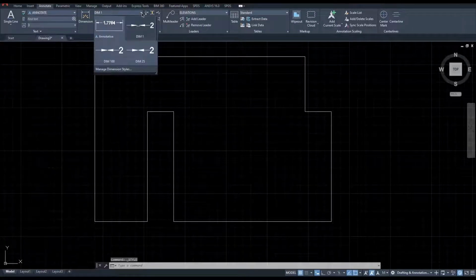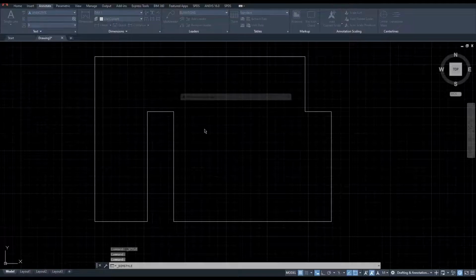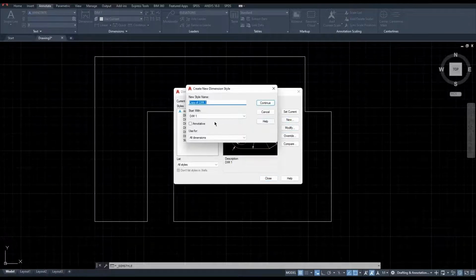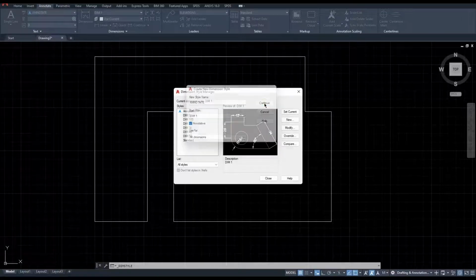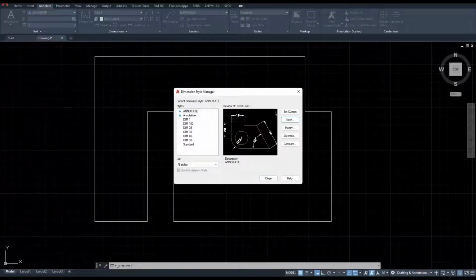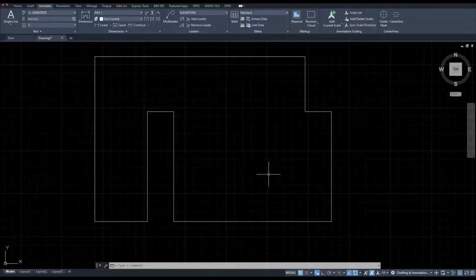Go and do the same for the dimensions. Manage dimension styles. We select dimension 1, which is the one for 3 millimeters. Then we click on new. So I'm going to start with dimension 1, write its name as annotate, and then select it as annotative, select continue. Then we're not going to change anything since, as you can see, the text height is 3 millimeters for text 1. So press OK. Then you can set it as current. Then we close.